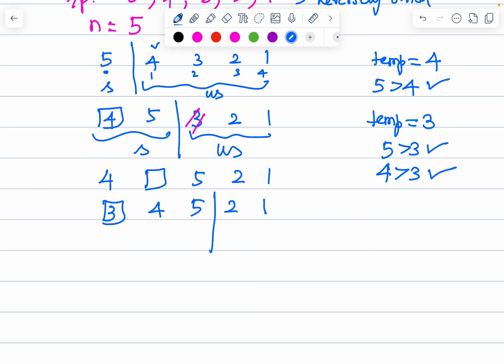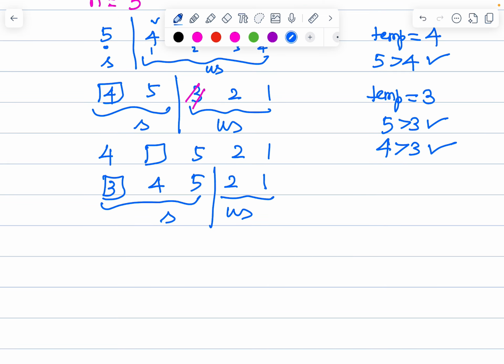What is the next thing? This becomes sorted and this becomes unsorted. So again we have to reassign the temp. The very first element from the unsorted list is the temp. So now the temp is 2. What is the next thing we have to do? Compare the elements from the sorted list, starting from the last position and moving up to the 0th position. Is 5 greater than 2? It is true. If it is true, move the position of 5. What will happen here? 3, 4, a holder will be created, 5, 1.